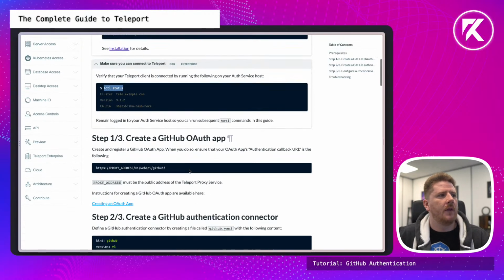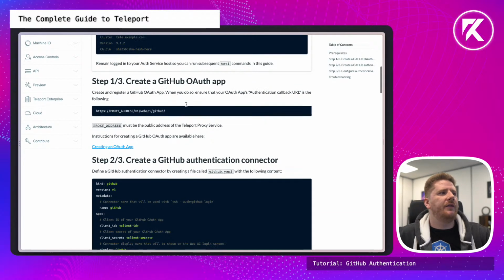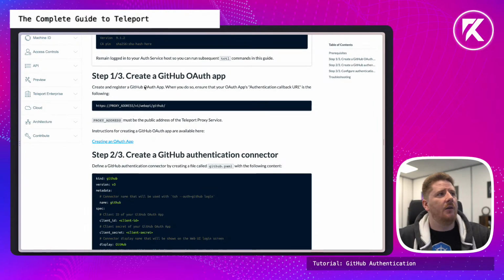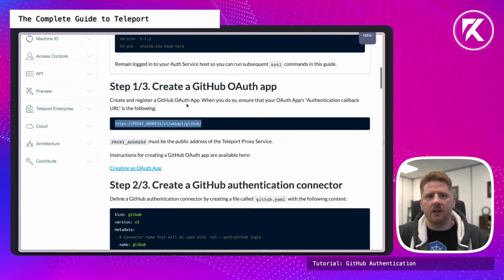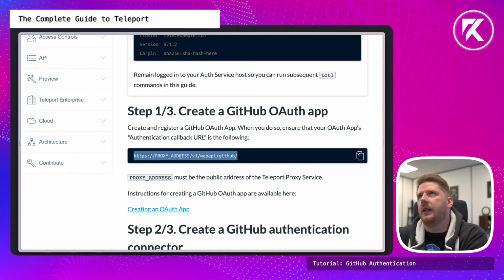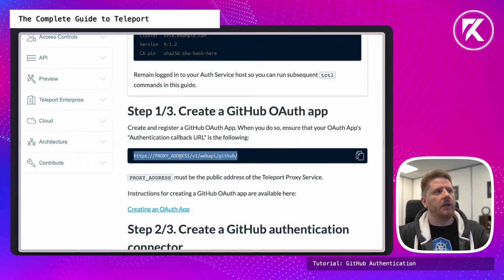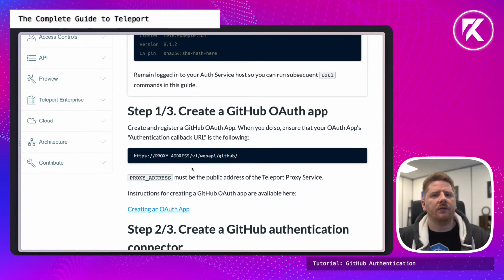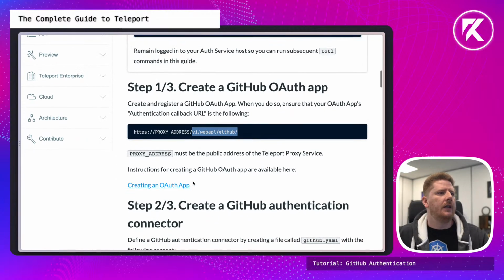Perfect. Okay, so in order for this to work, we have to be able to create a GitHub OAuth authentication. What this is telling us here is that we need a DNS name configured because GitHub is going to redirect the traffic on the OAuth dance back to our Teleport server. I guess you could do this with just IP addresses, but DNS is a lot nicer. And we need the path postfix that we put onto the end.